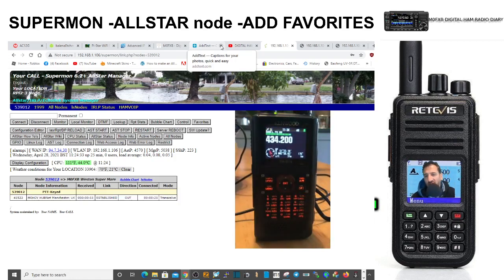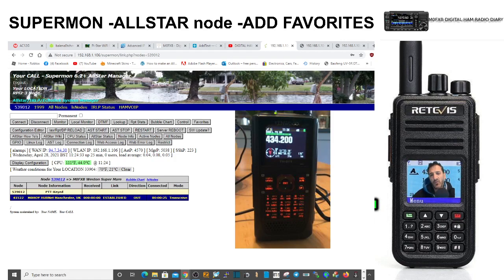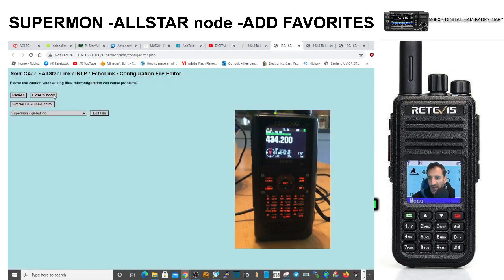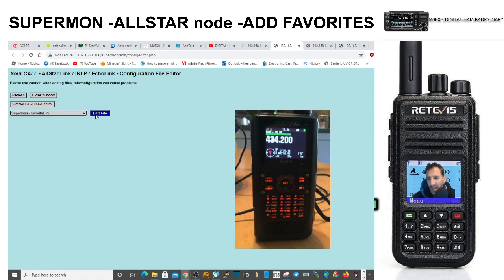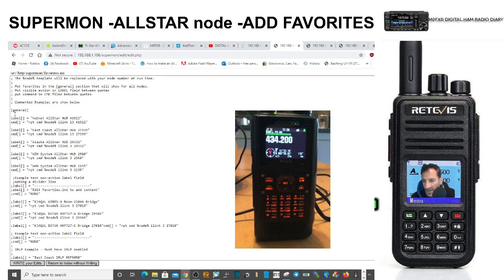Right, well you can see that that has worked. So just to brush over it with you, if you're using Supermon and you want to be able to change around, more likely with a homemade node rather than the G7 RPG one, you just go to Configuration Editor, go to drop down, Favorites INI, Edit File, delete the sort of colon things all the way if you want the existing ones to work, and if you want to change one, literally change as little as possible.